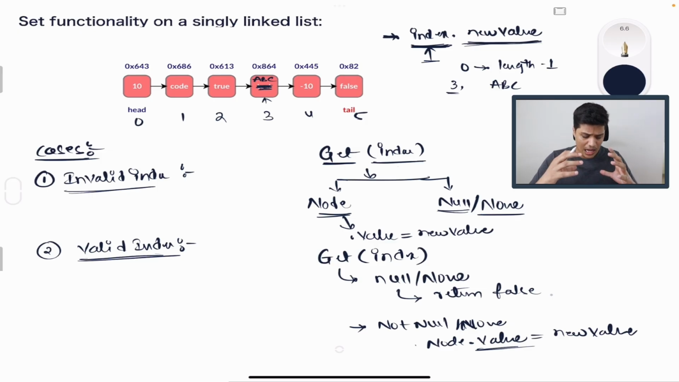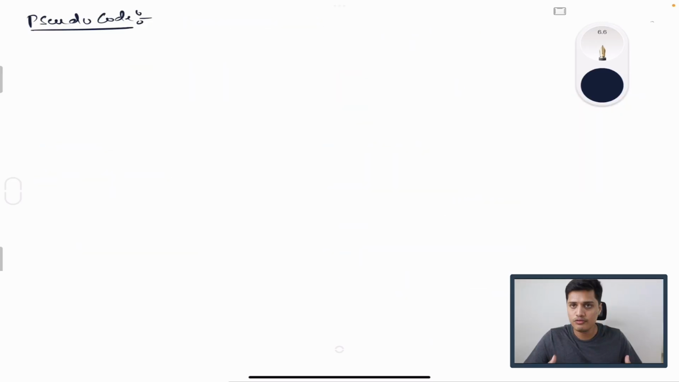I hope things are clear to you. So far we have seen how we can implement the set functionality on a singly linked list, right? The way I explained the logic is almost similar to how we write the pseudocode, but anyway, let's go ahead and try to write the clear pseudocode for this.